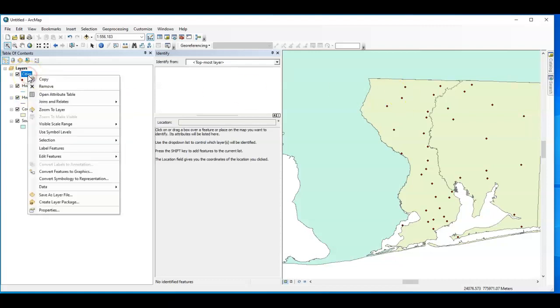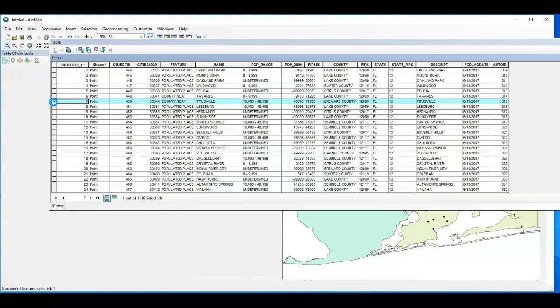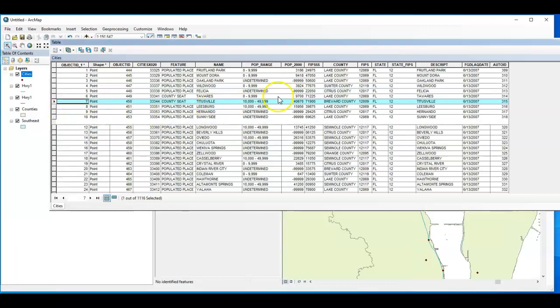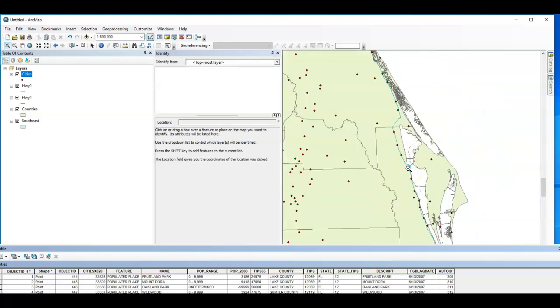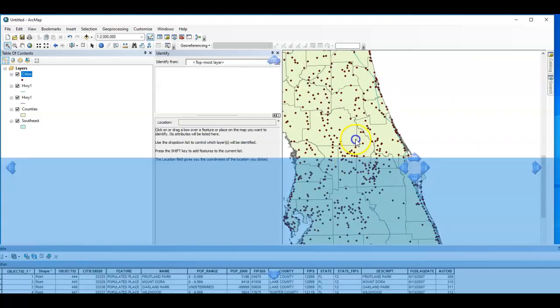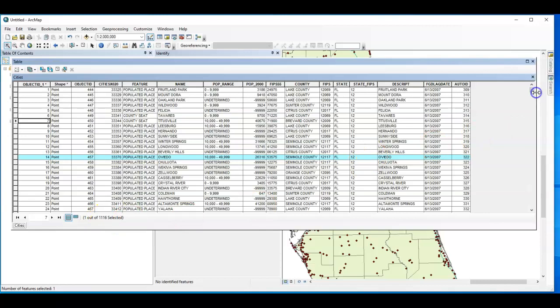A pretty quick way to do this is to right click on cities and go to open attribute table. Each of these corresponds to a particular city, right? So this one I can zoom to, and this happens to be Titusville, and there it is, highlighted on the map. Each of these corresponds to a city, and there are 1,116 of these. That's how many cities there are, so that's a really easy way, just down here, to see the total number of cities.